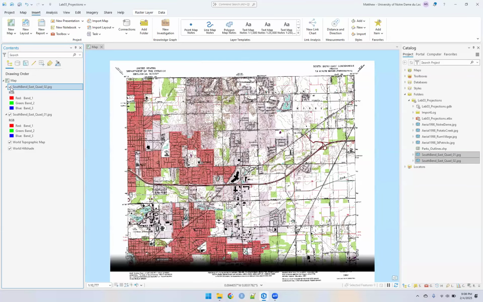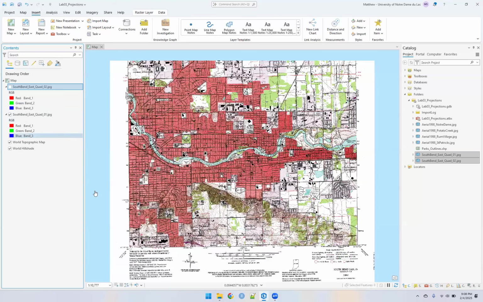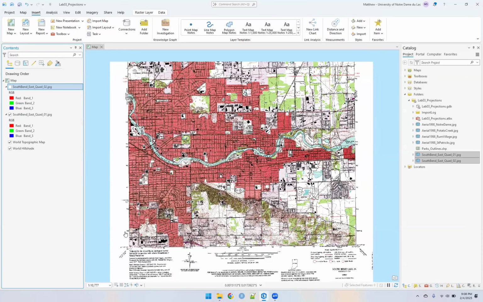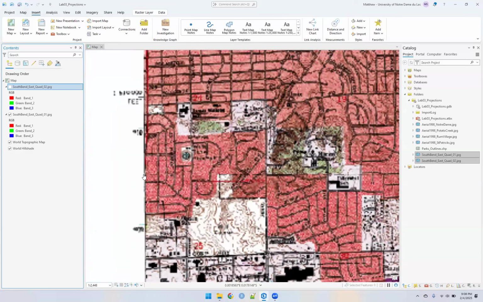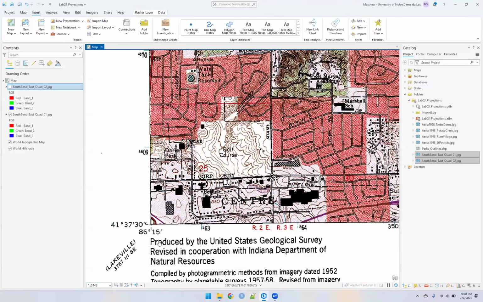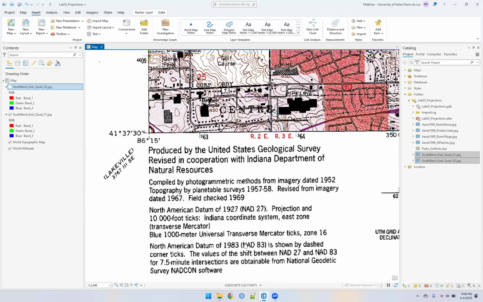So our first step is to georeference these so that they fit in the right spot. If you zoom in on the corners here, you see that it has a bunch of this information that we talked about before. It has the North American Datum 1927. It's got the 83 one as well. In this case, the corners are the 27, so we're going to work with those. It's an older map. There are other pieces on here shown by dashed lines, so we can leave those as is.